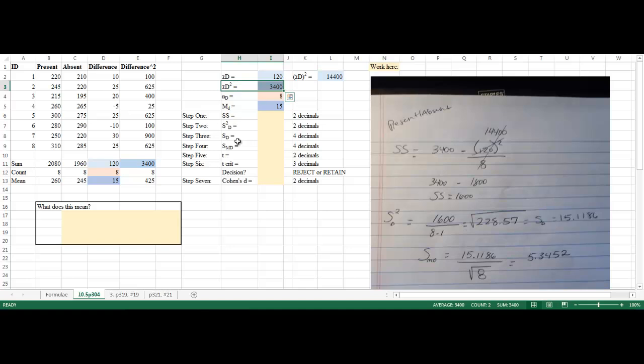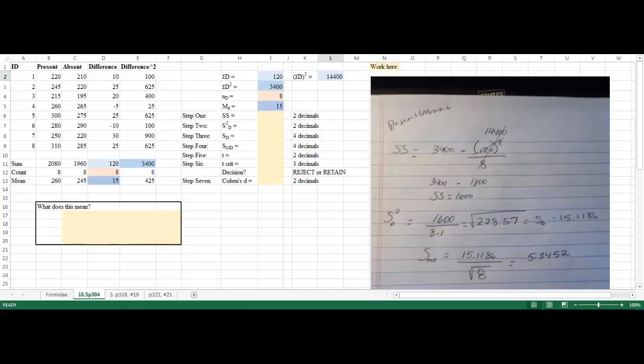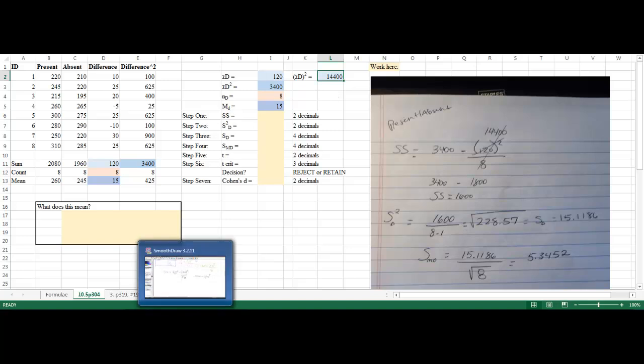So ΣD squared is 3,400, and then we have (ΣD) squared, this one right here, and really it's 120 squared. So here we have, let me show you real quick, the difference scores, the sum of difference scores, and we're going to square that. The sum of difference scores is 120. I've pulled that right here. See, the sum of difference scores is 120, and then we're squaring it, and that's how we get that number for you.